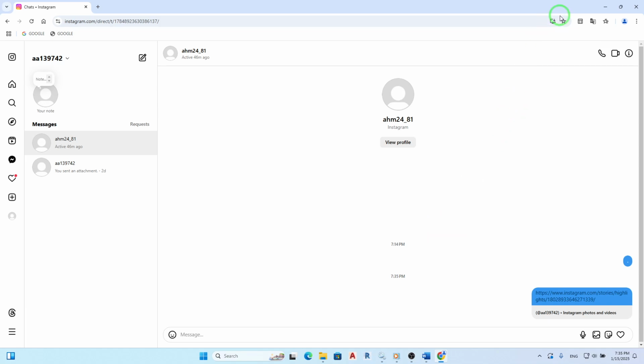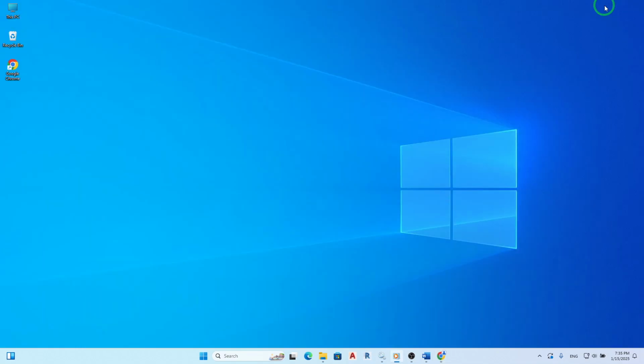And that's it. You've successfully sent an Instagram highlight from your PC using these simple steps. Remember, sharing moments has never been easier with these new updates.